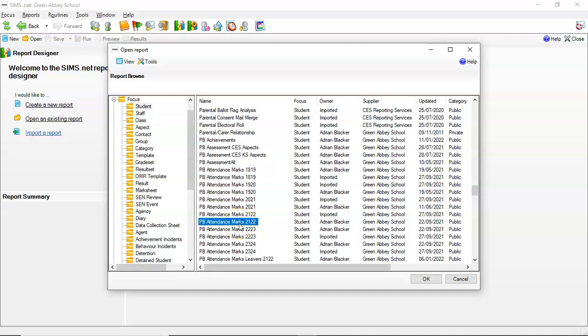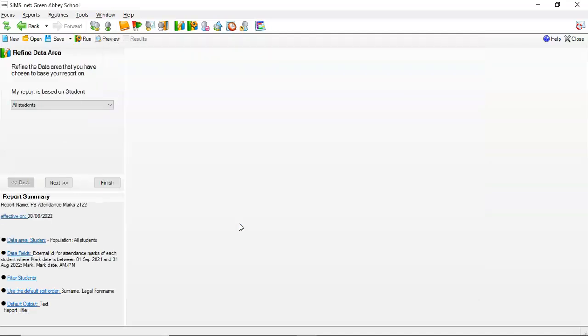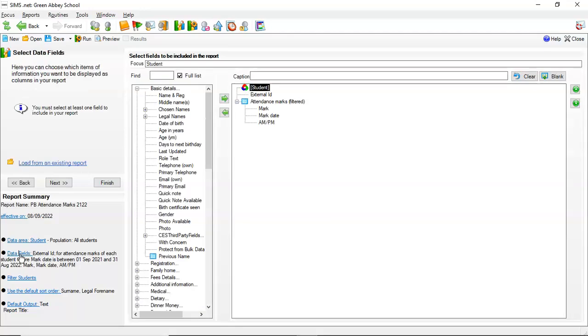And I'm just going to open up the report for the current or the just past academic year here. So we open this report up. It displays this rather blank looking screen, but the important bit here is to go to the section that says Data Fields, tap on it, and then this tells us what SIMS is going to export into the CSV file. Well, it's a very simple report, this one.